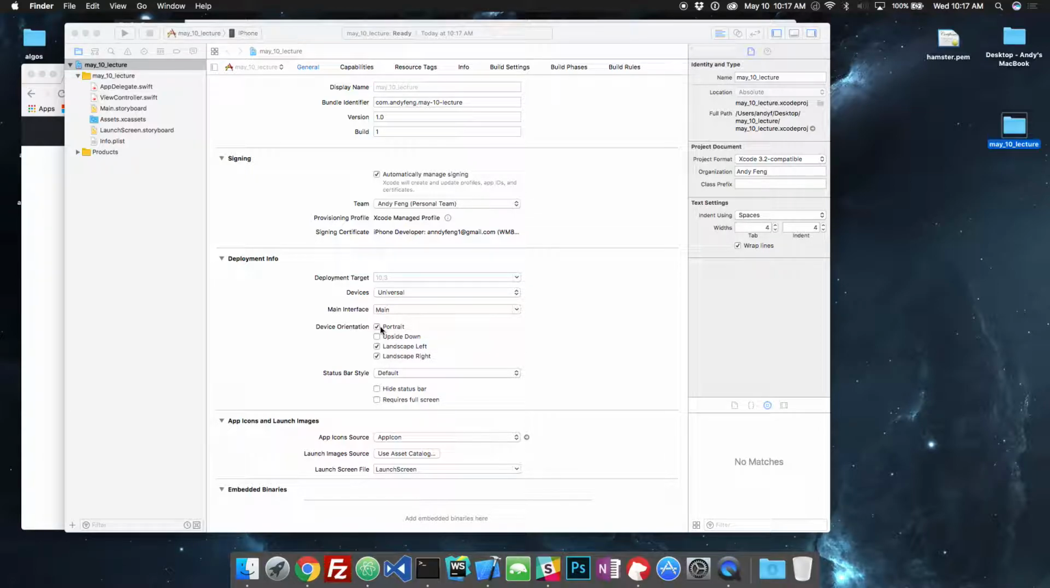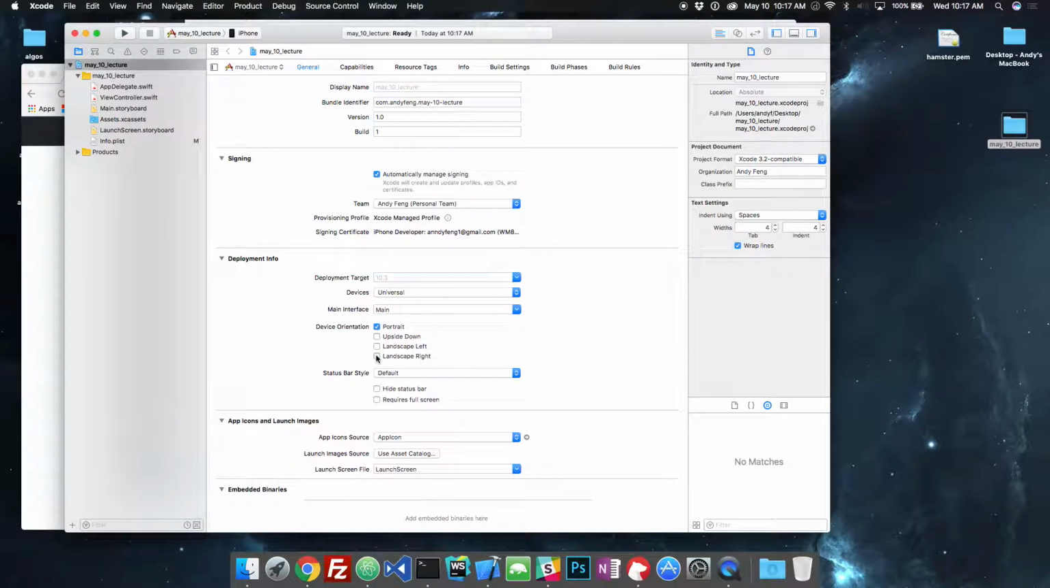So we have portrait and landscape. If you don't want it to be able to rotate, you just uncheck these boxes here. All right, and that's the main thing.